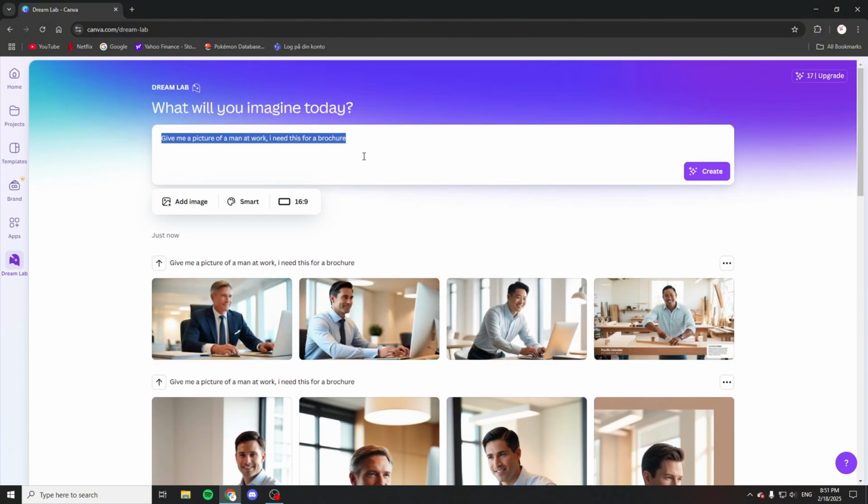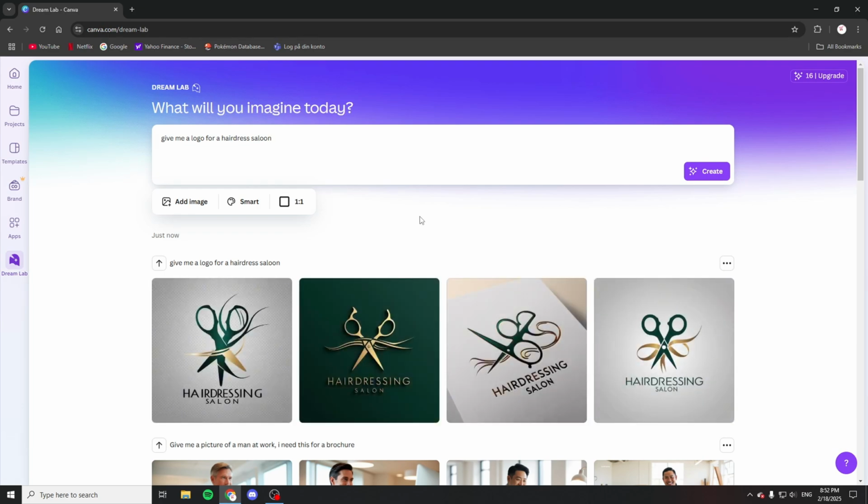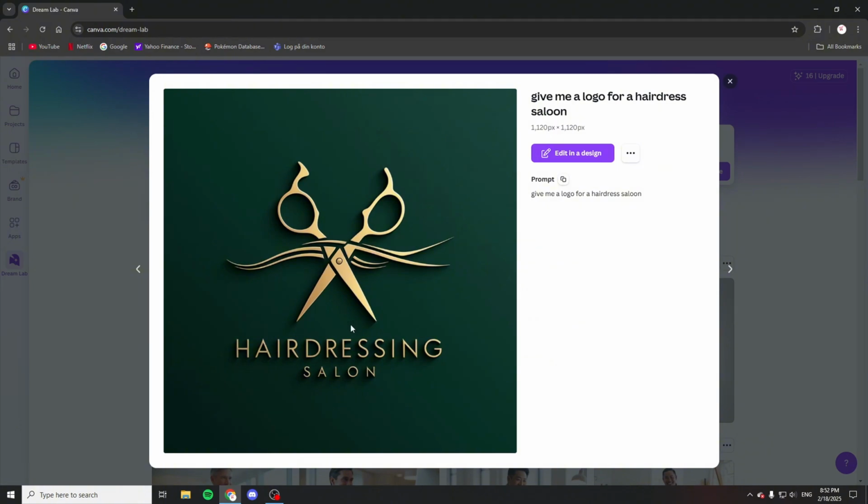So you can also just say, if it's a logo, for example, then it's going to be one by one. Say, give me a logo for a hairdresser salon. And it's going to be one by one, which means it's going to be the same width as it is height. Perfect. And as you can see, there it is. And now we have a logo for our hairdressing salon.